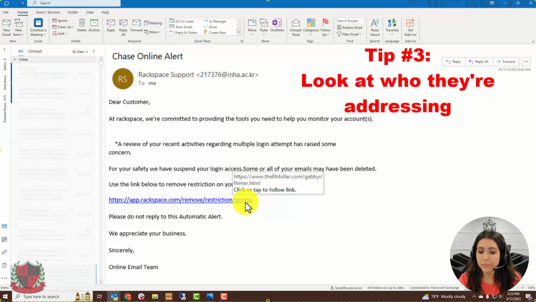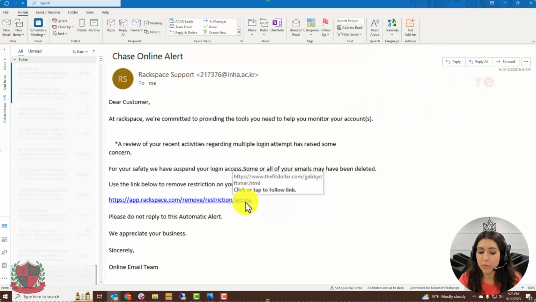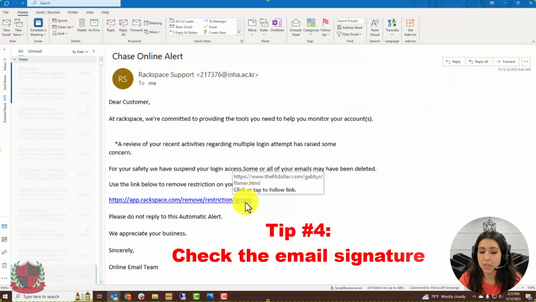Our third tip is to look at who they are addressing. Is it your name or does it say something like Dear Customer? If the title is vague or not personalized, it's important to investigate more. Which brings me to the fourth point, which is check the email signature. Most emails that come from legitimate senders from actual companies will have a whole signature underneath their emails, which would include their name, their title, some kind of contact information. Something to look out for might be something like this: Sincerely Online Email Team.